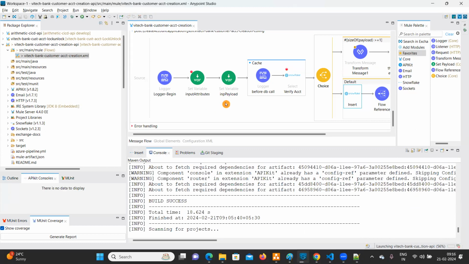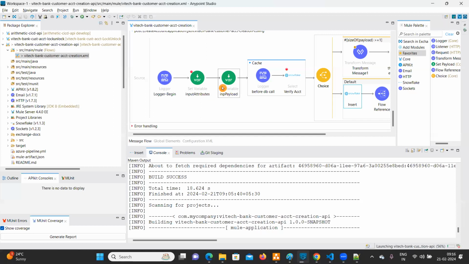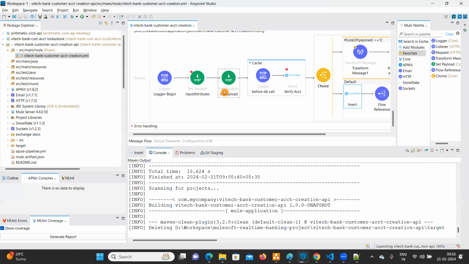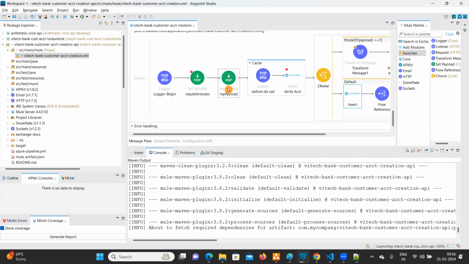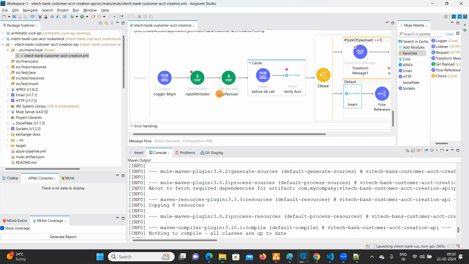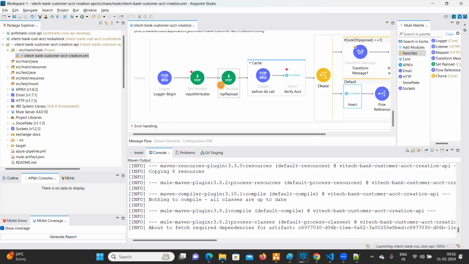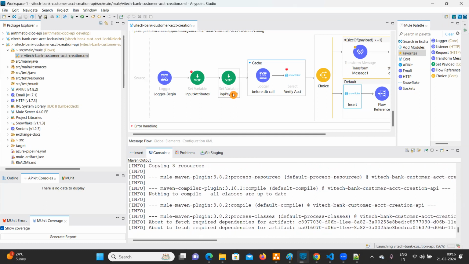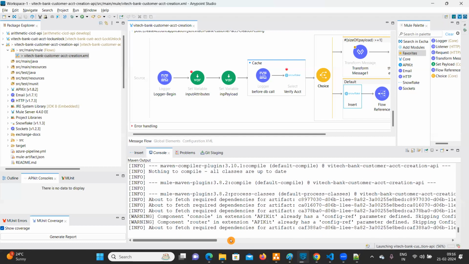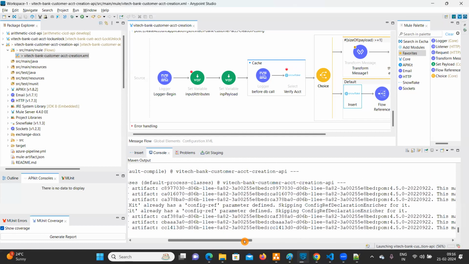I'll tell you, at the last, instead of using input payload into a separate variable, I want to use the payload directly. So that also I'll tell you. Okay, first let me explain this way.